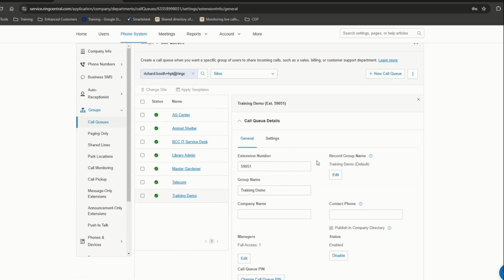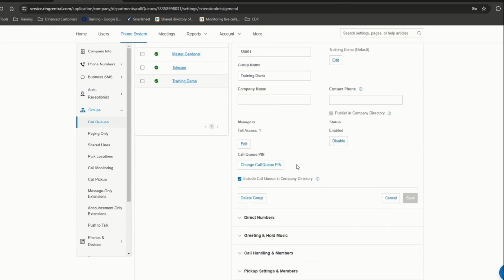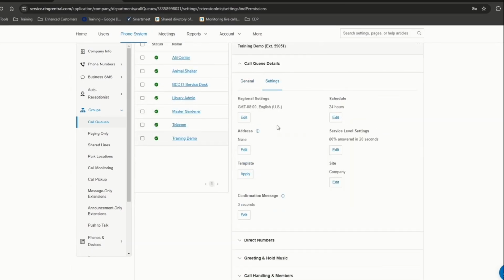So we've got our queue details and settings. And again, as I mentioned earlier, you are managing schedules at a site level. But if you ever need to, say you've got a site with teams that work different hours, you can actually set a schedule per queue as well, if you need to. If there's a template, you can apply that, change the site they're attached to, all that kind of stuff.